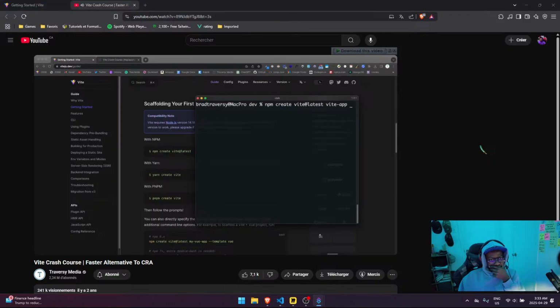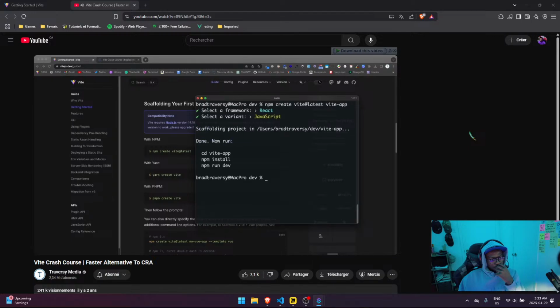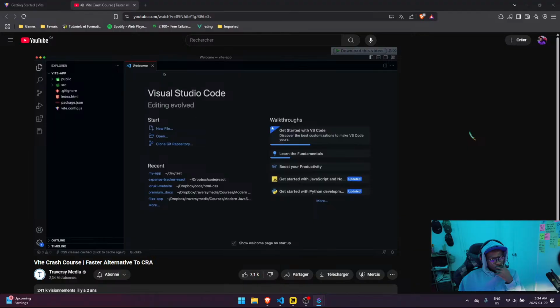But I'm just going to run it like this, and you'll see the choices that we get: vanilla, Vue, React, Preact, Lit, Svelte, and others. I'm going to go ahead and choose React. You can use TypeScript. I'm just going to choose JavaScript, and then cd into vite-app. And then from here, I'm just going to run VS Code. And I just want to take a look at the file structure.